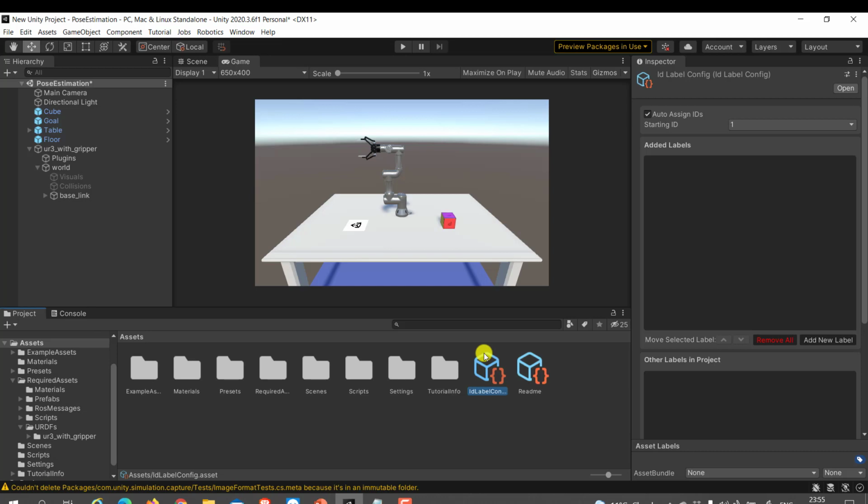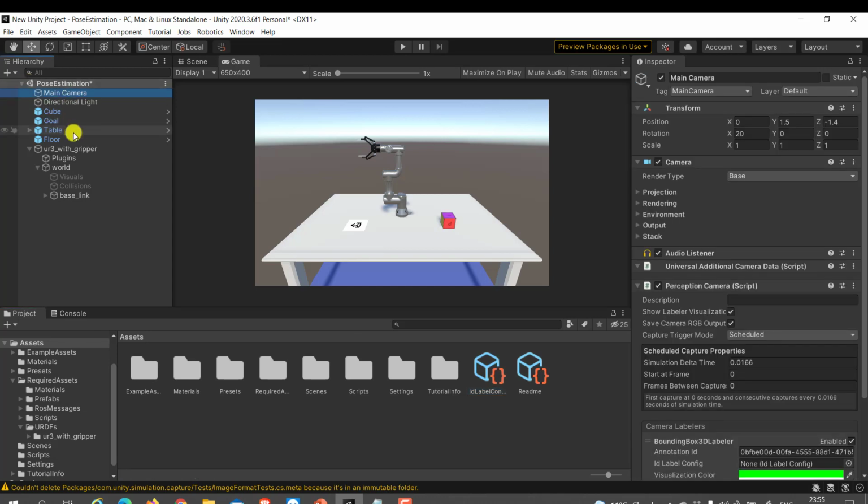So by assigning this configuration to a labeler, we tell the labeler to only capture objects that carry labels that are included in our configuration's list of labels and ignore all the others. So we will assign this configuration to the bounding box 3D labeler we just added to the perception camera component. Select the main camera object from the hierarchy tab, and in the inspector tab assign the newly created ID label config asset to the ID label config field.